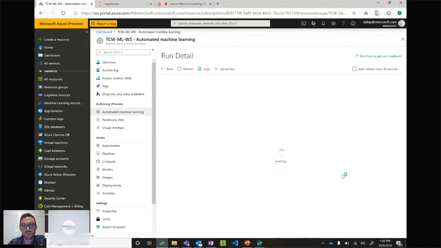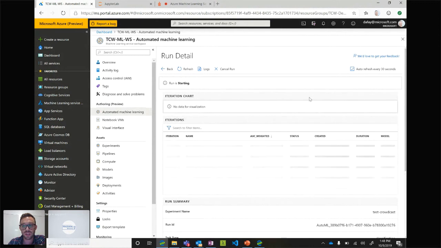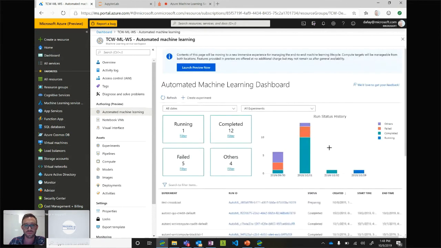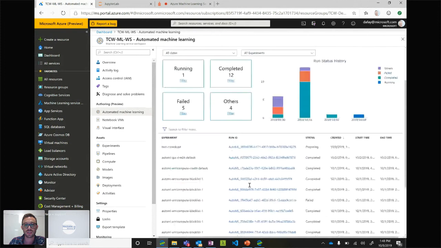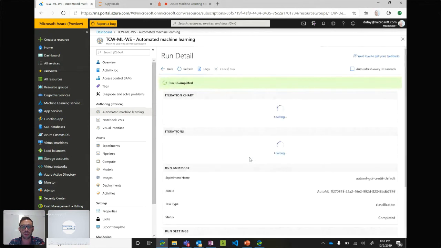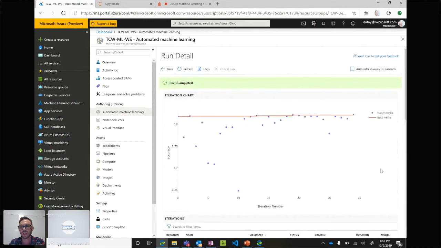So from there, you're essentially done. It's going to go through this experiment. And what you'll be left with at the end here is an experiment listed here. So this one's running, as you can see, but we wanted to look at a completed experiment. It's very similar to what I submitted through the SDK.